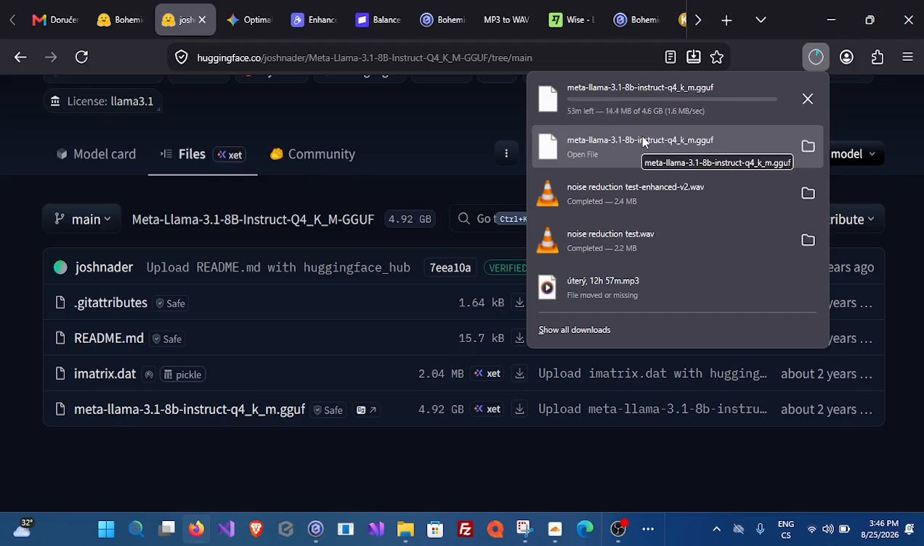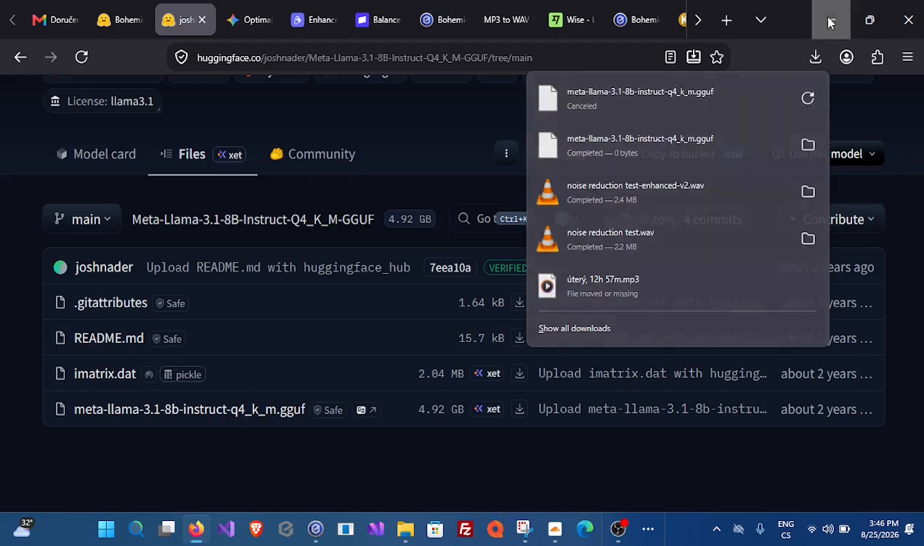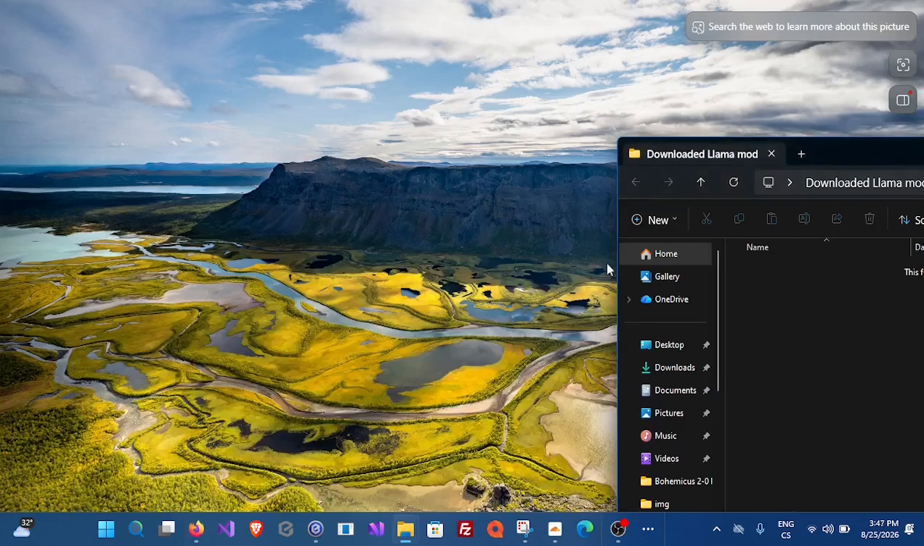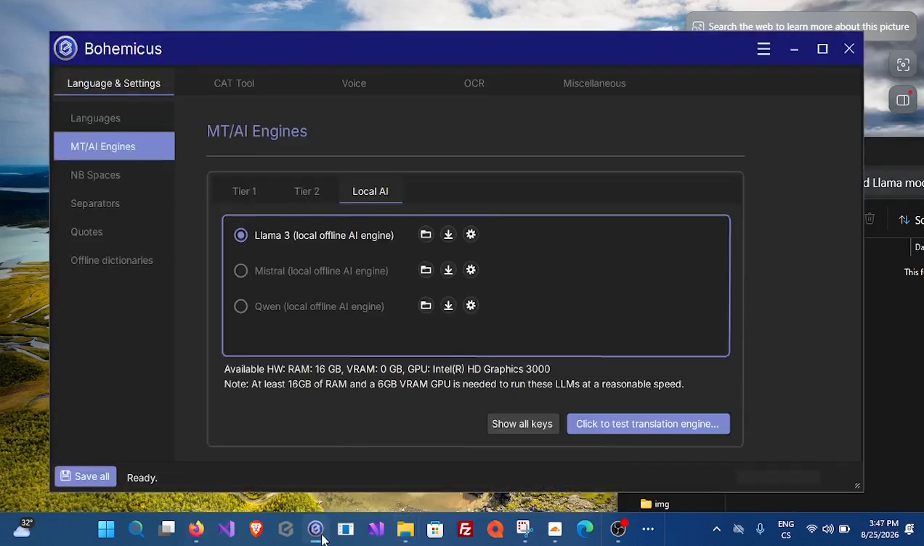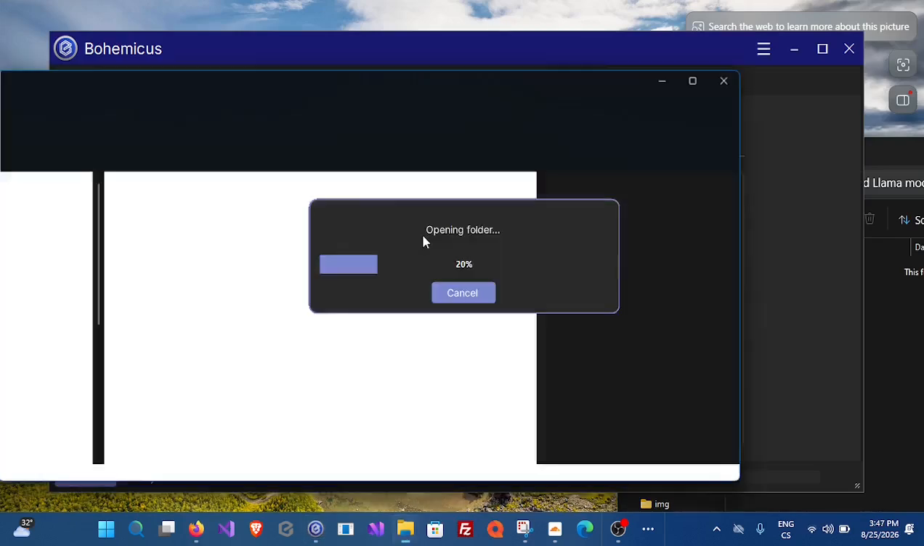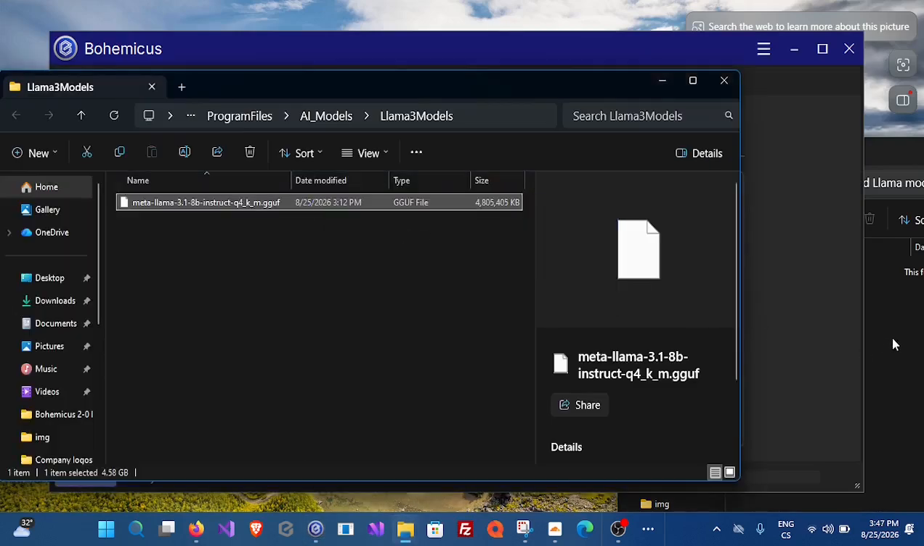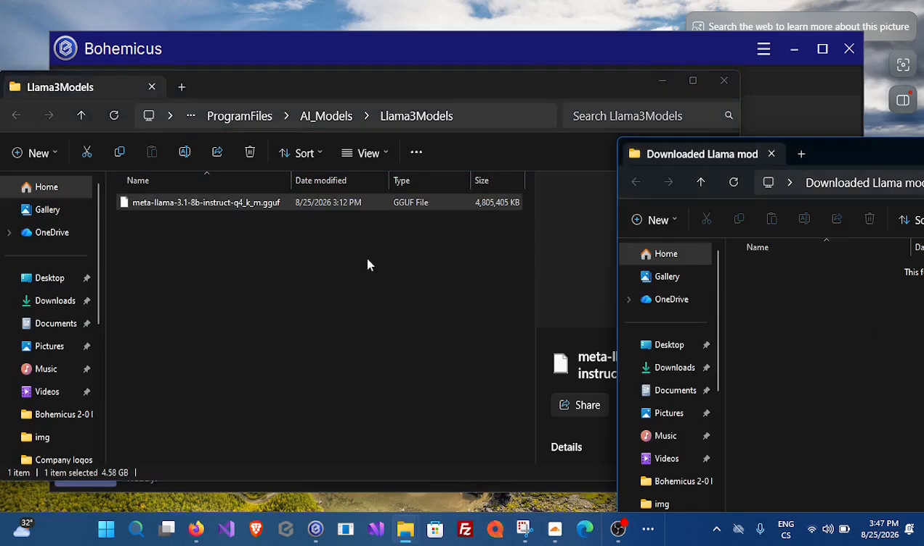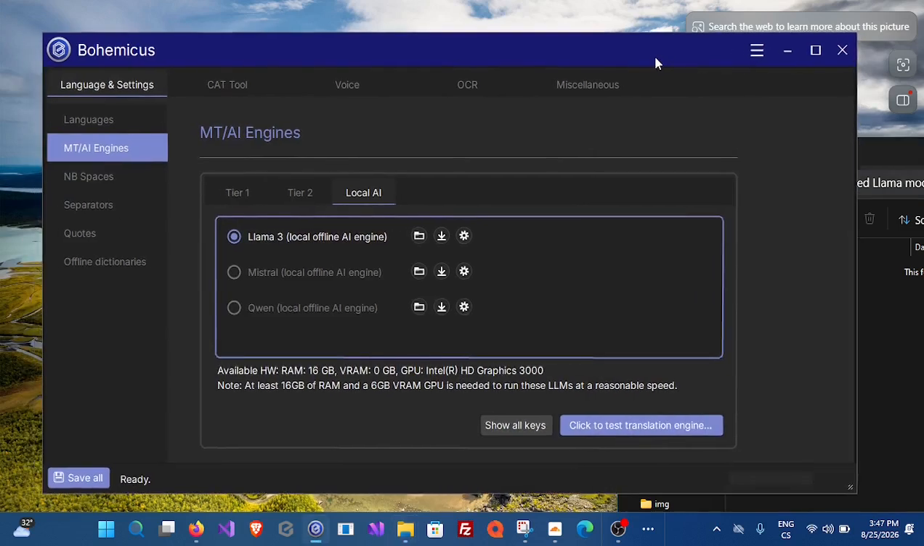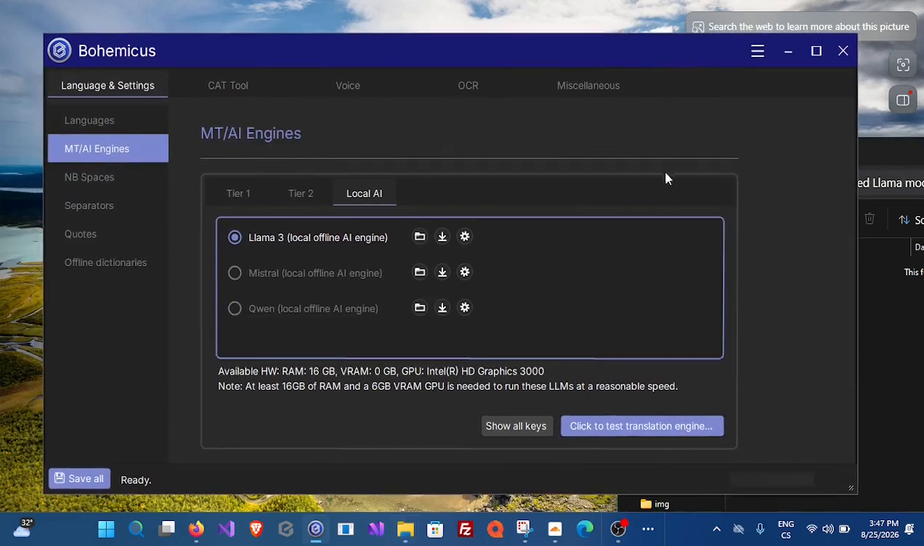But once it's downloaded in your downloaded folder, you can just move it to your Bohemicus folder the way I showed you right in the beginning. So in Bohemicus, you click this folder icon again, and you just move it from your downloaded folder into this target folder. And this is it. This is how you actually use your own model with Bohemicus.